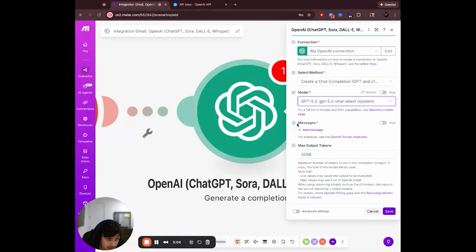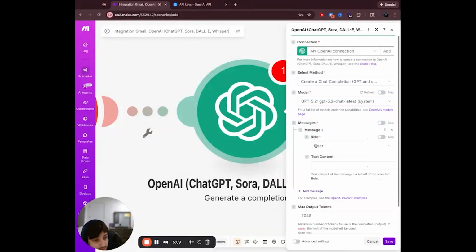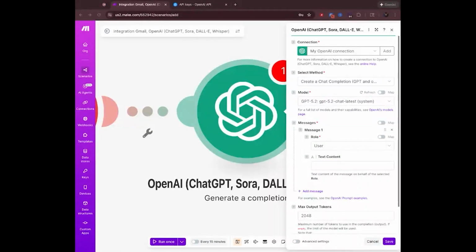And this is where you need to pay some even closer attention. So you're going to add a message, right? You want the role to be set as user and text content. This is going to be your prompt, right? And it's going to have a little more information than just a prompt in here.